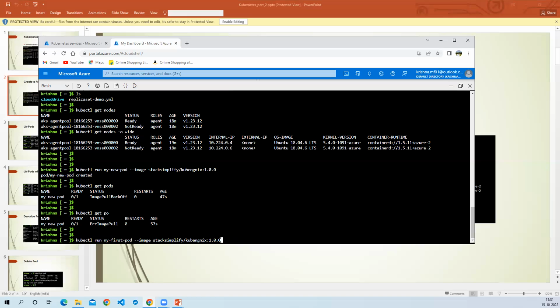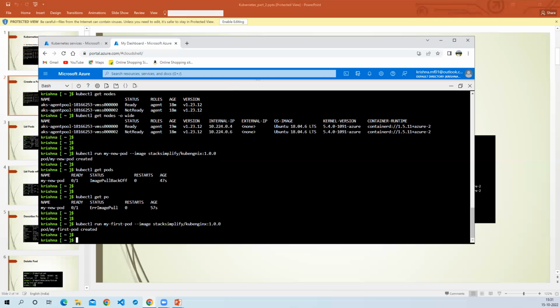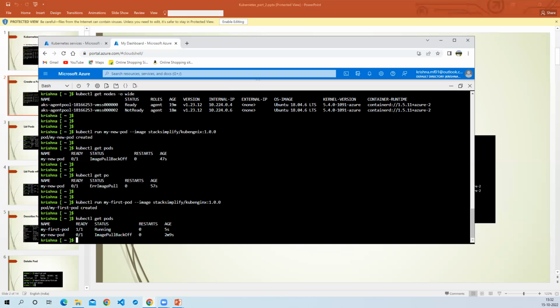So it was failing. Let me run it again. Kubectl run nginx, with image nginx 1.0.6. So now it's created. Let me go and see the pod. Yes, it is available. It is in the running state.